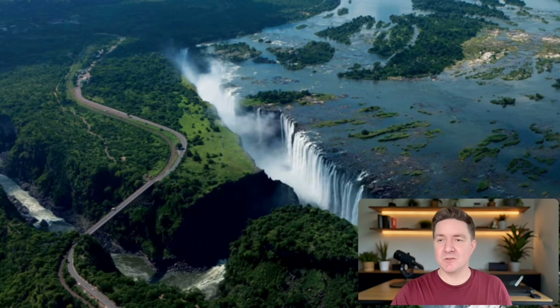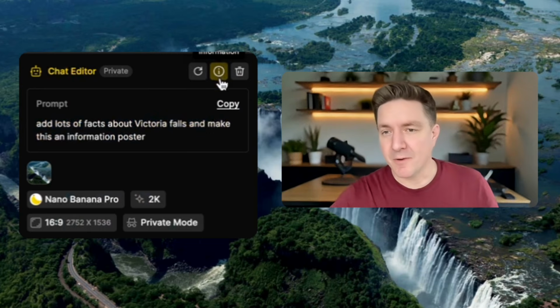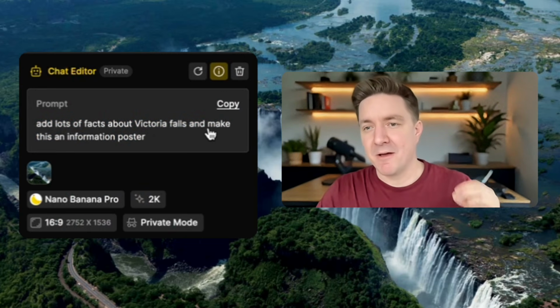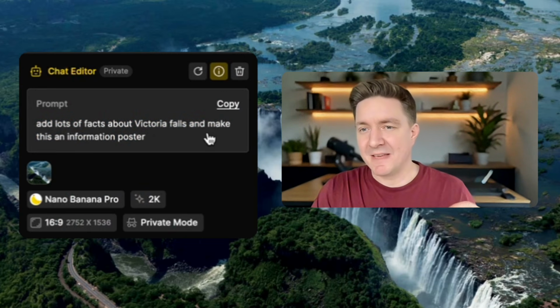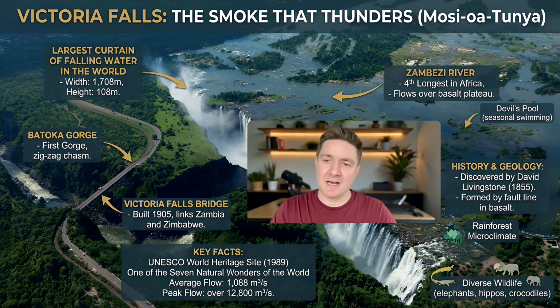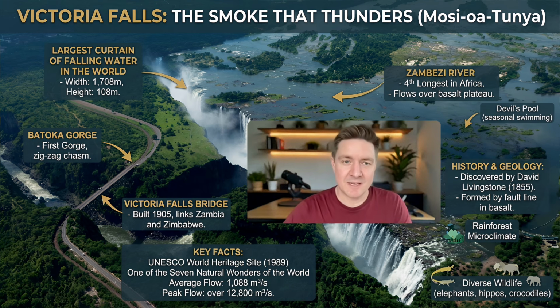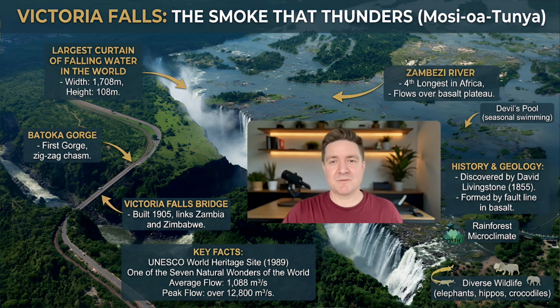And I just said to NanoBanana Pro, add lots of facts about Victoria Falls and make this an information poster. And this is the output that it gave me. As you can see now, it's put all of these facts on the screen here. Victoria Falls, the smoke that thunders, and the name in their own language tells you all the details, like the width of the curtain of water here, which is obviously different at different times of year because whether it's in flood or not in flood.